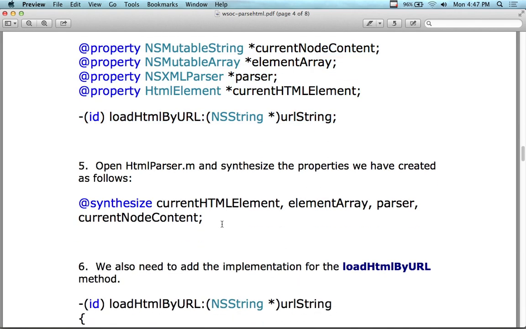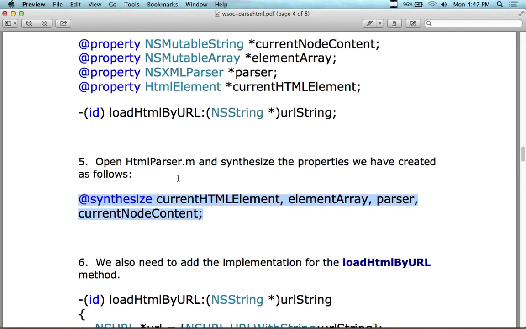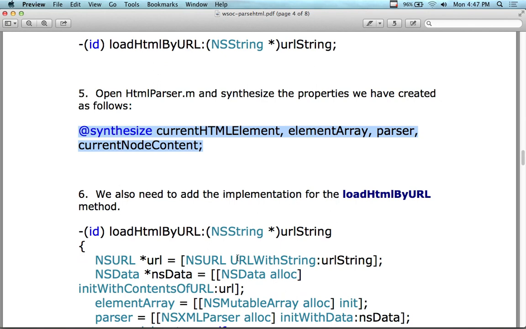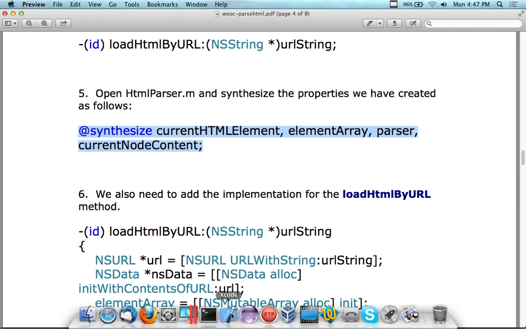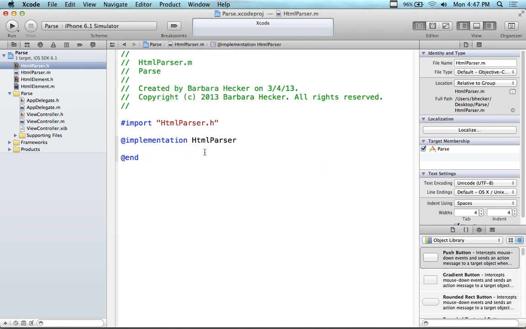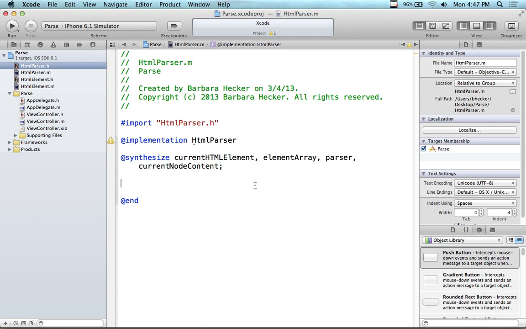Now we're ready to do the implementation. The first thing I like to do is do the synthesize. Just make sure I don't forget to do that. So we're going to synthesize those 4 elements up here. 1, 2, 3, 4. So go ahead and switch over to the .m file of HTML parser. And in between the implementation and the end, paste in the synthesize. Now we have our variables synthesized.